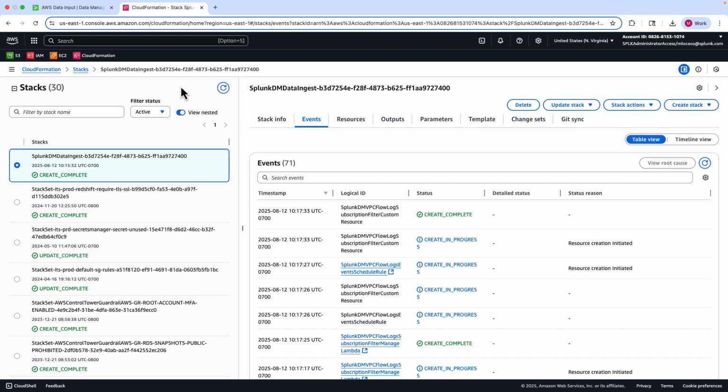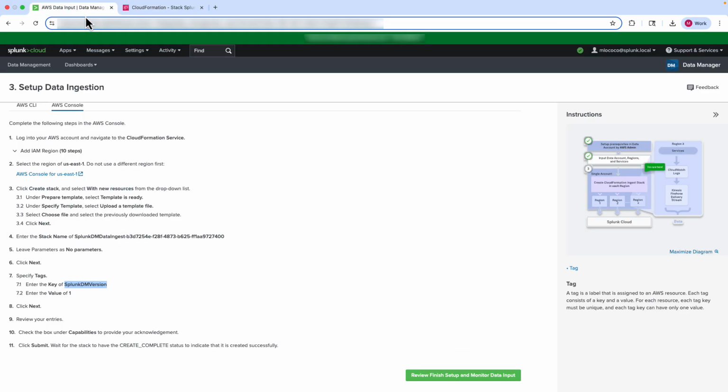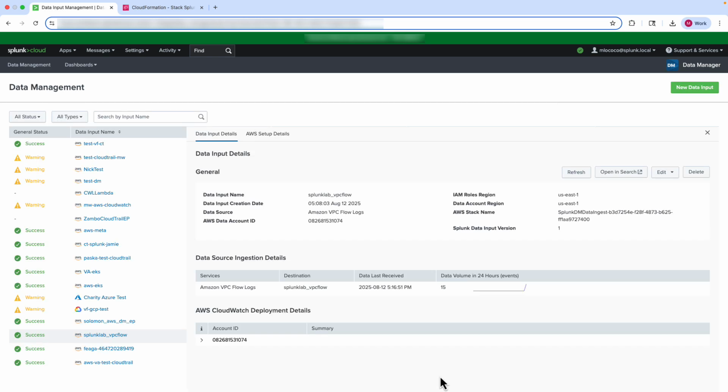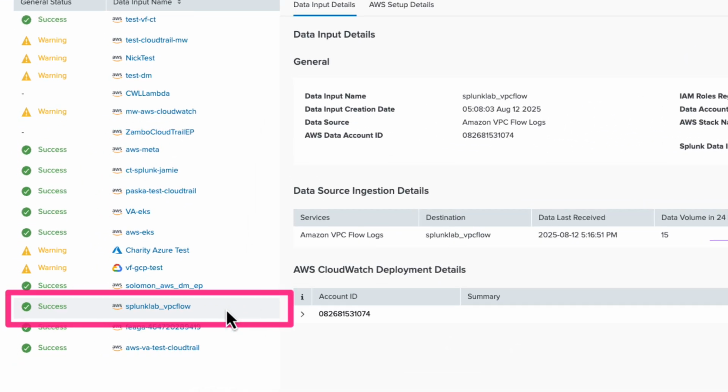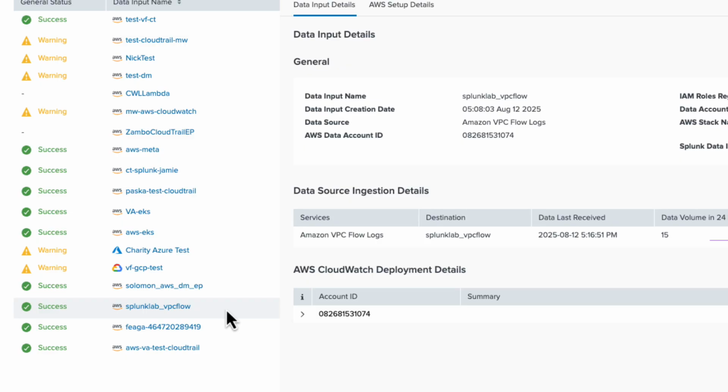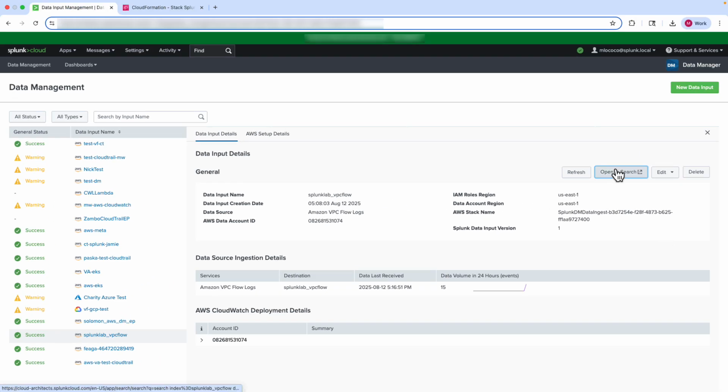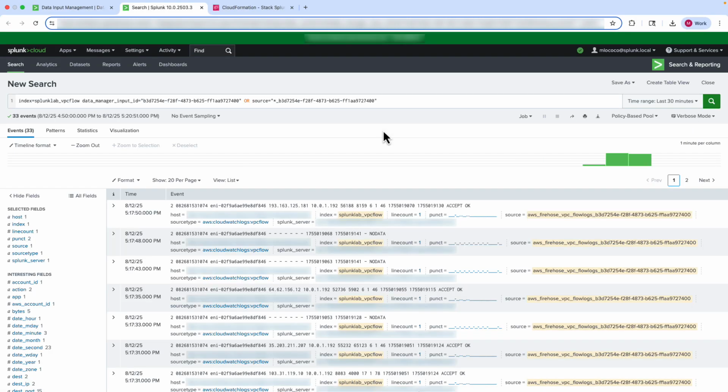All right, it looks like our stack finished up, so let's return to Data Manager. With everything done, we'll review and finish our setup. As you can see, our input was set up successfully, so let's see if we can search our logs. Looks like we can. You are now able to search your VPC flow logs using Splunk.